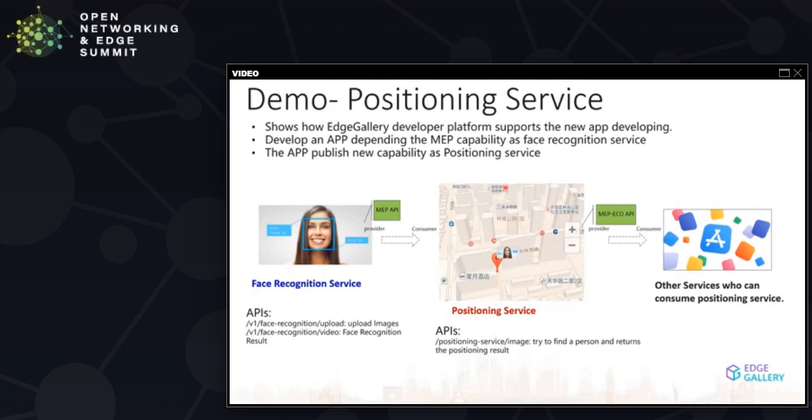And to show the capabilities for exposing the APIs of this positioning service, as we know, our application platform also supports application vendors exposing their capabilities to be consumed by other services. Anyone who develops a new system or new application can consume the positioning service. So it will also expose one API where the user can pass one image of a person, and this positioning service will respond if this person ever showed up in the monitoring system. So this is the brief introduction for this application.